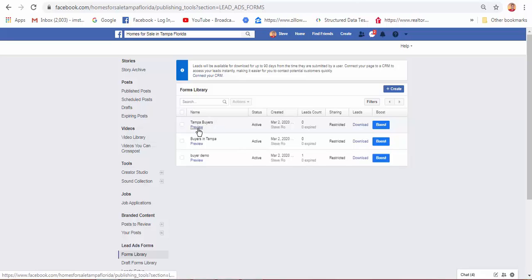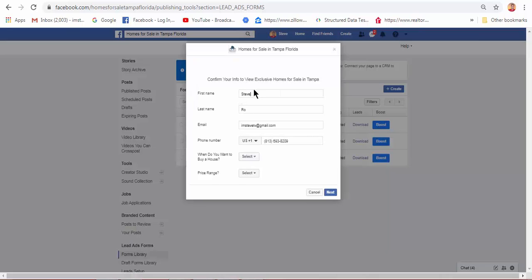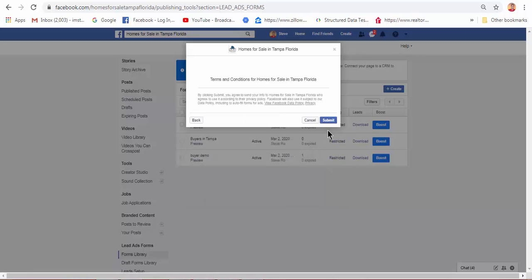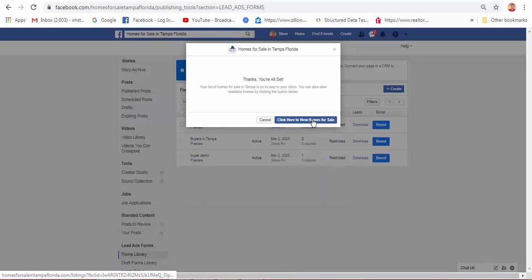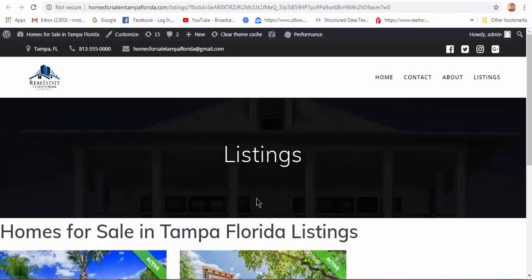I can preview that if I wanted to. I can look at first name, last name, email, phone number, and then my two questions. So I'll answer these just so I can put myself in as a lead. Go ahead and click submit. And then if I wanted to see if this was working, I can click that button. And here's the demo site.